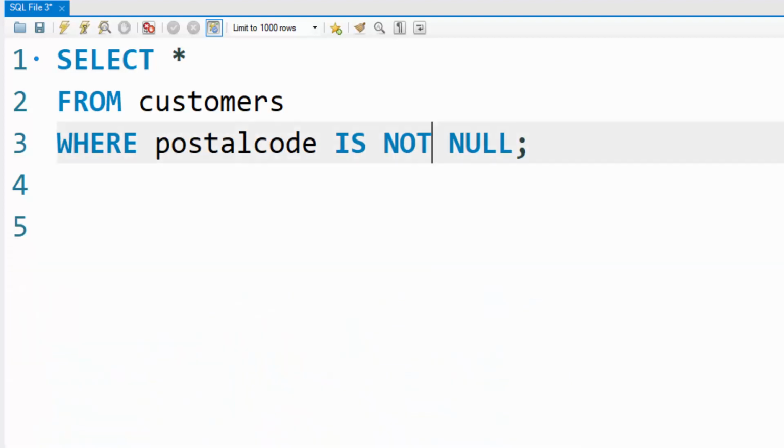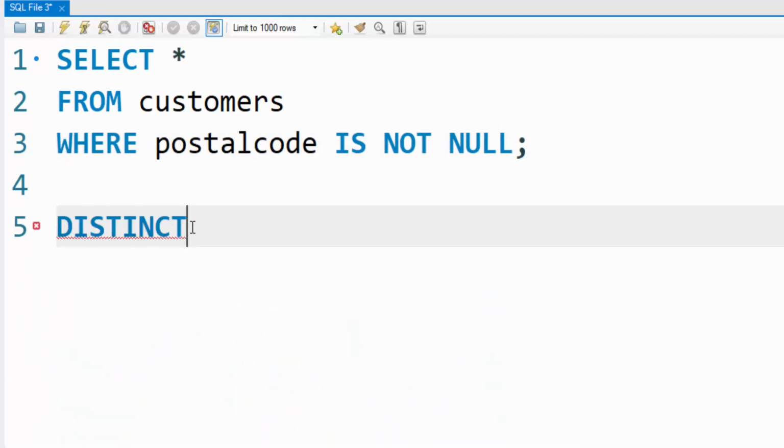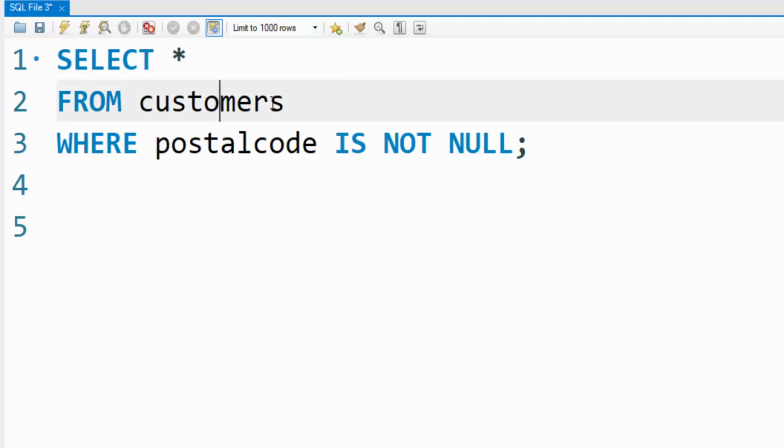That's great. Now let's talk about the distinct keyword. Distinct is a keyword in SQL that is used to retrieve unique or distinct values from a particular column in a table. This means that if a column has duplicate values, the distinct command will only retrieve one instance of that value. Let's consider our customers table.